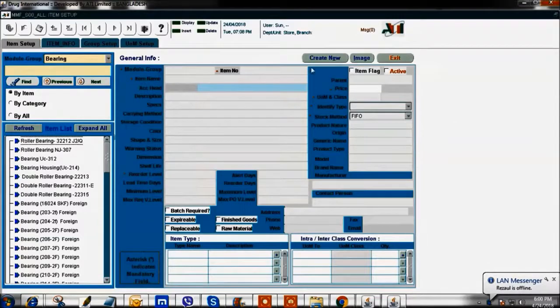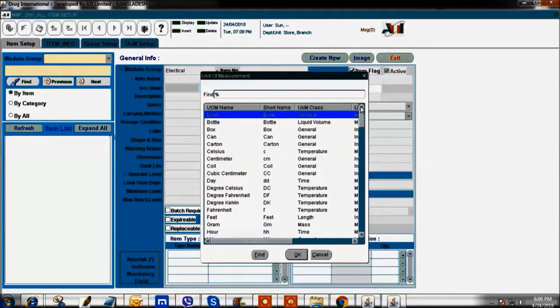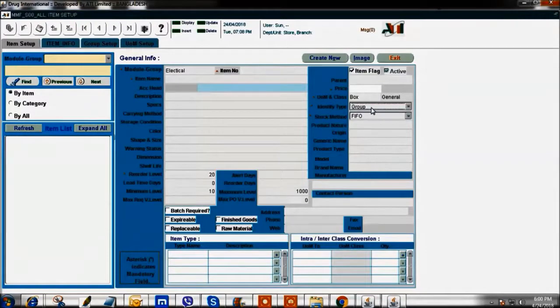And to set up a new item, we can create new. Then we select the group. We're giving the item name, the price, unit of measurement, identity type, stock method, and if there is batch required, expirable, this information.